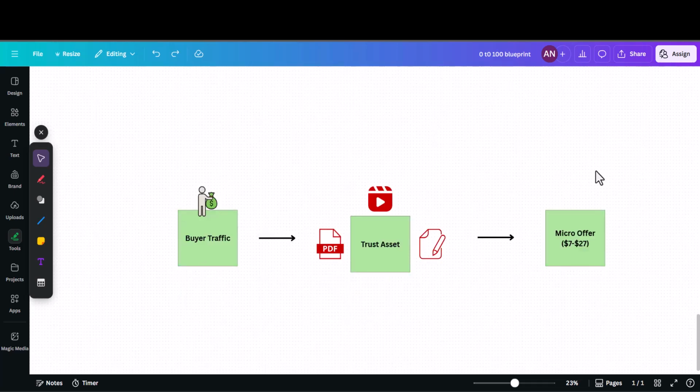You have the micro offer, you build the trust asset. Now it's your job to get that buyer traffic. So buyer traffic comes to your trust asset, that builds trust, right? It shows that you have the solution to their problem. They click your link, and now they are more inclined to buy your micro offer, and the friction is very low here, right? $7 to $27.